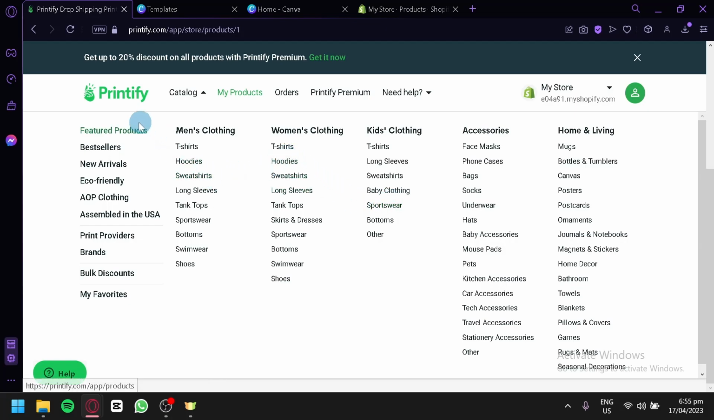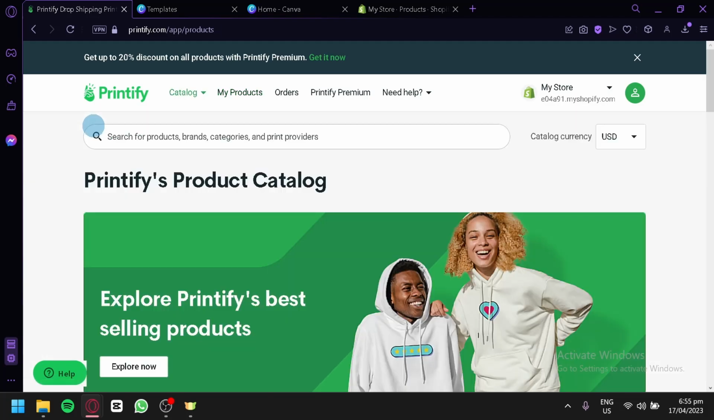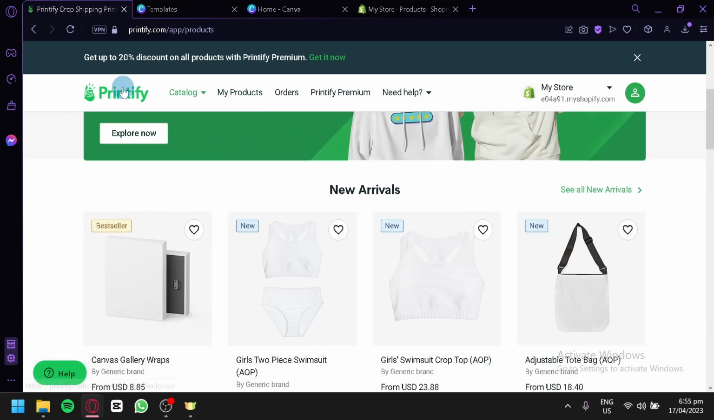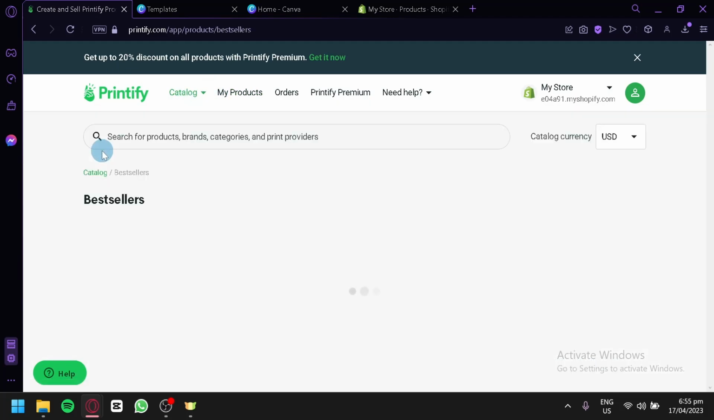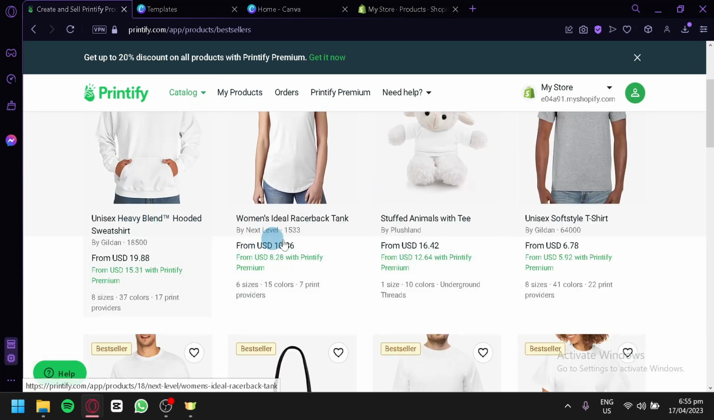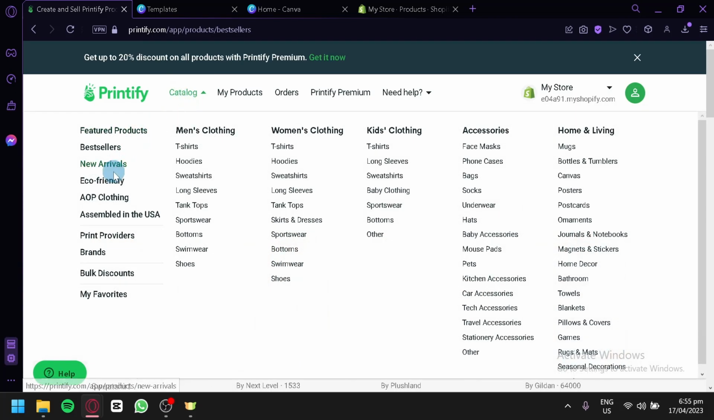You could also check out the featured products over here, just like this. These are the different featured products. You can also see the best sellers, which are the products that people are buying the most. You can also see new arrivals, eco-friendly, AOP clothing, and assembled in the USA. You can also check out the different print providers and brands by clicking on this text over here.